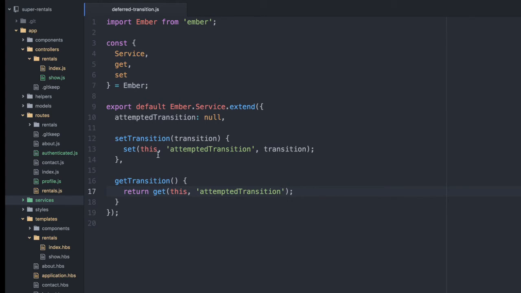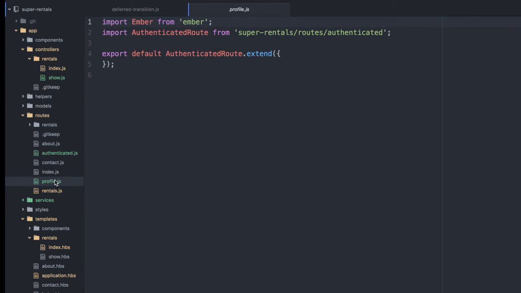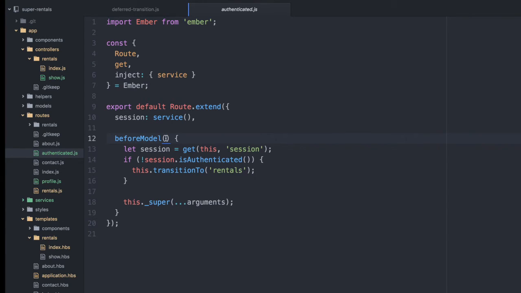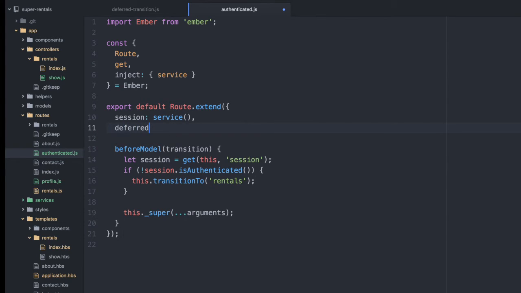So let's go back to our profile route. Or excuse me, the authenticated route. So one of the properties that before model actually accepts is transition. It is actually going to get the transition object passed to it, and we can then access that within this hook. So we want to import our deferred transition service. So again, if the camel case name matches the name of the service, we don't have to write this out, but this is the same exact thing.